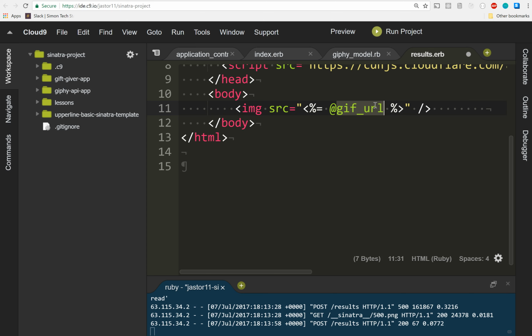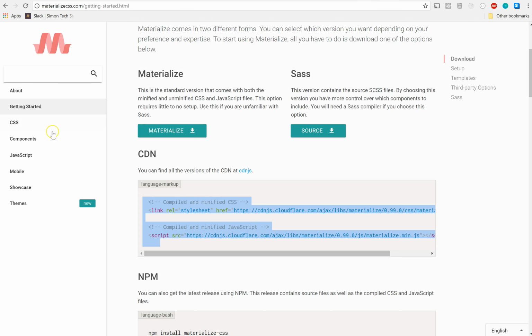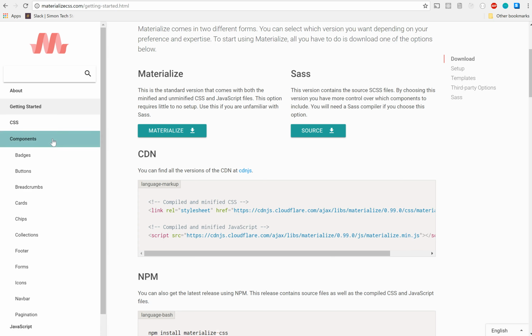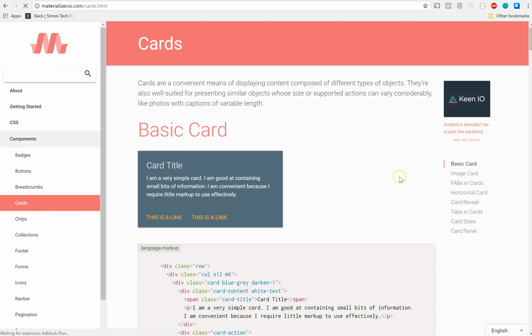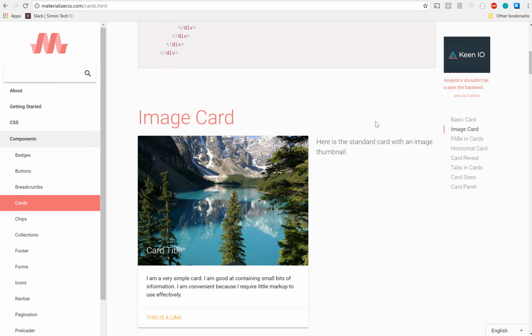To do that, we're going to need a little bit of iteration in ERB, but we're also going to need a template through which we can iterate. Here's how you go about that. The first thing we're going to do is head into the Materialize CSS page and click on the Components tab on the left. Once you open that up, you can head down to the part that says Cards, and you'll see all the lovely ways that Materialize CSS implements cards. And you'll see all the HTML that creates cards in Materialize.